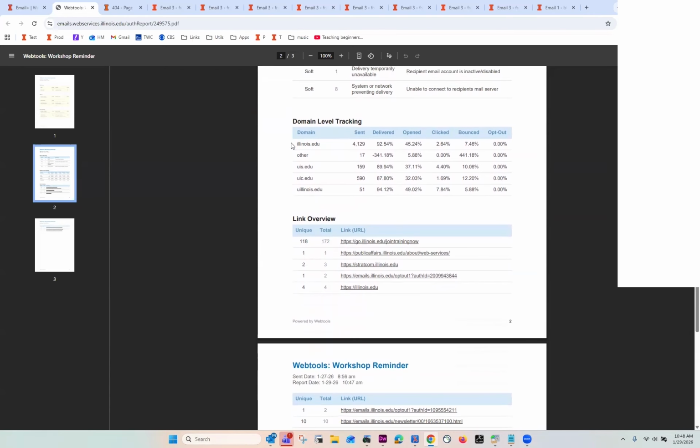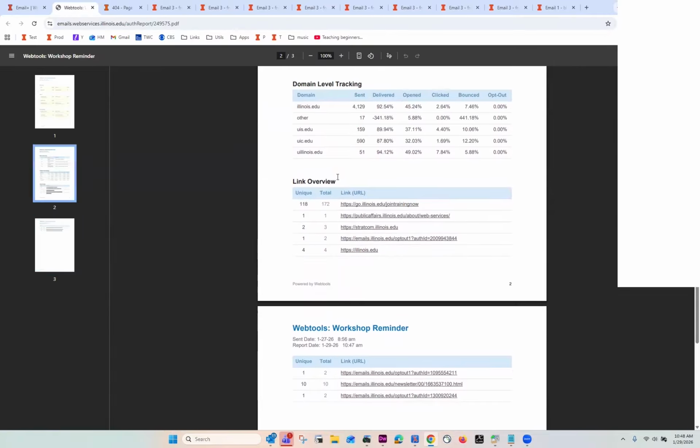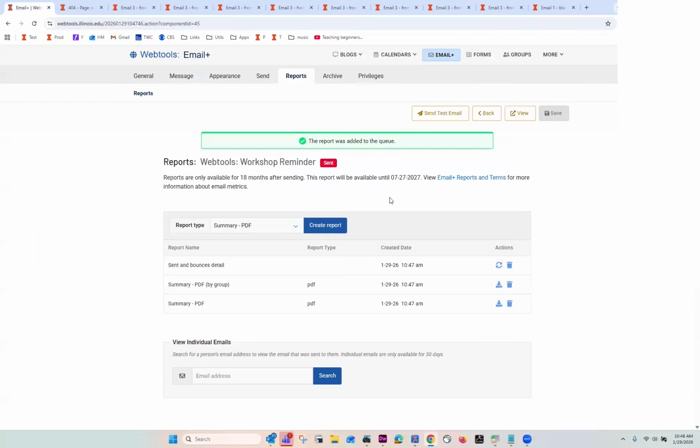Domain level tracking. These are the domains that were sent to in this email and what happened with each of them. And then the link overview. Here's all the links in the email and how many times they were clicked. So that's a summary for the entire email. Now the summary by group.